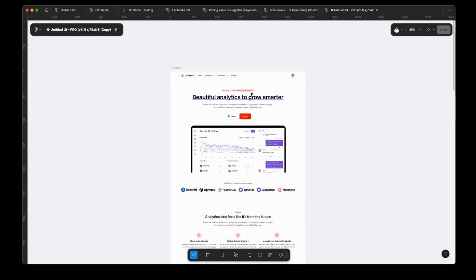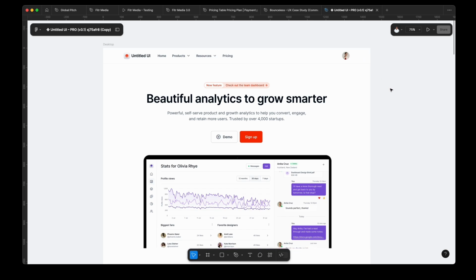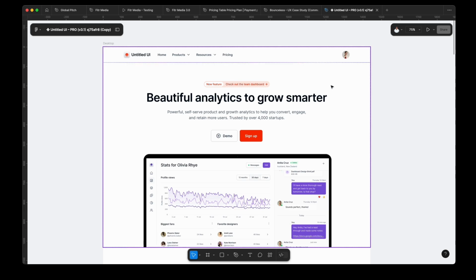So I'm going to zoom in here. And obviously we have a simple nav bar. I'm not gonna go too much into that. Just make sure that your nav bar has only 4 or 5 maximum items, just so that you don't make it too busy. All right, so now we have our header section here.